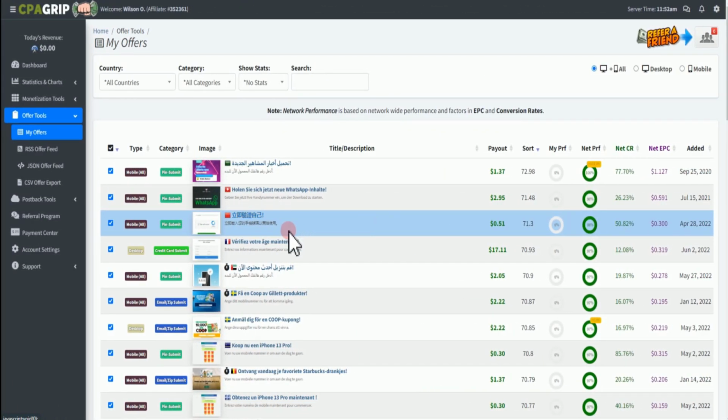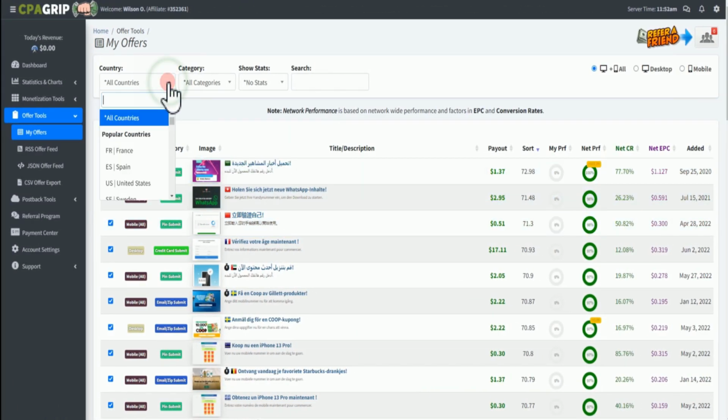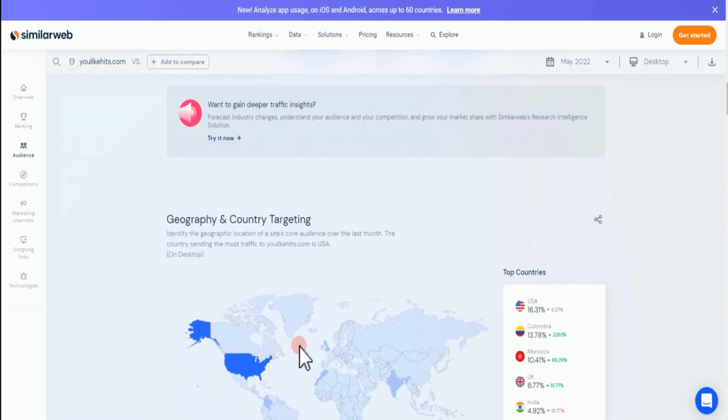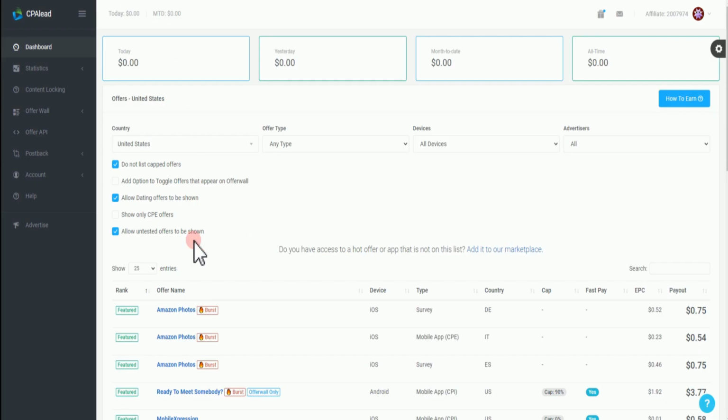Now, the first thing that we are going to do is to choose our offer. To do that, we're going to first select the country, that is going to be US. We are going to select United States, and I will tell you the reason why in a second. If you come to similar web, you see that the traffic from this website that is going to be making us our money, 60% of the traffic is coming from United States, 30% from Colombia. For this, we are going to be choosing our offer to be United States.